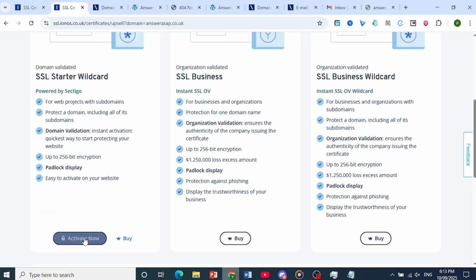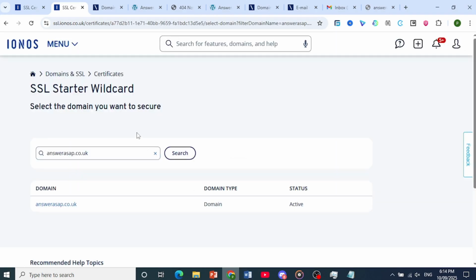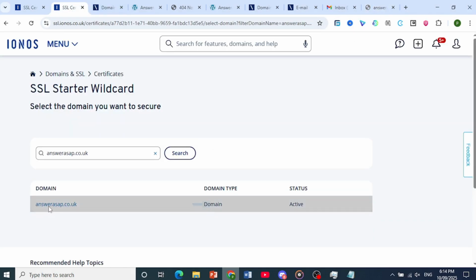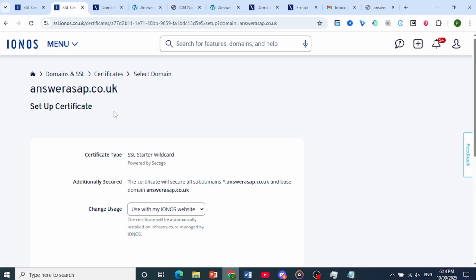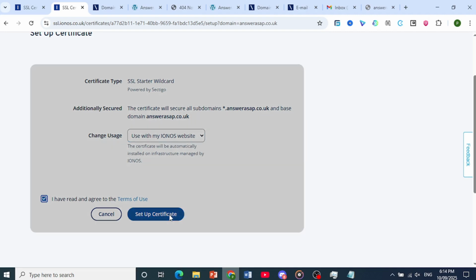I already have the plan, so you can just click on activate now for the plan you already have, and then you just select the domain you want to secure. So this domain right here, we are going to secure this. So you just go ahead and click on it, and you should see right here we can change usage. So we'll use it with our Ionos website. That's perfect. Agree to the terms, click on setup certificate right there.